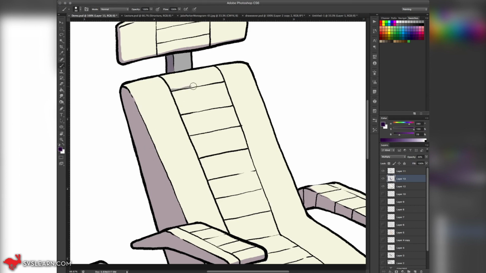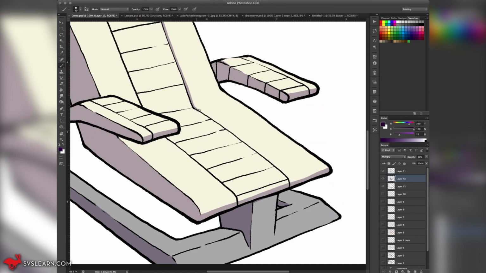Okay, now I'm going to add a little bit of shadow on this part and on this edge. Make my brush smaller. And what that does, it just gives these pieces just a little bit more weight to them. Weight and what would you call it? Like dimension. That's right.